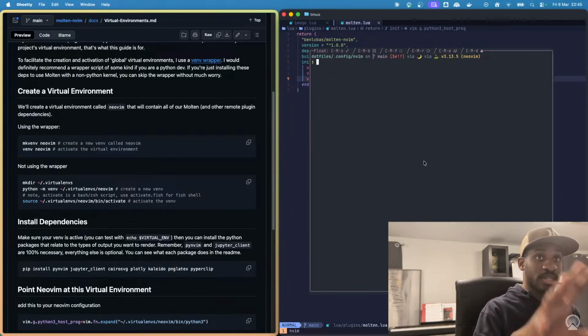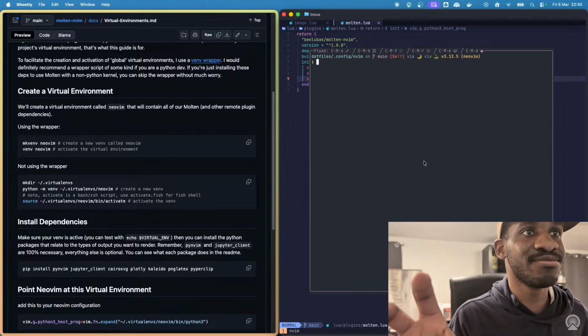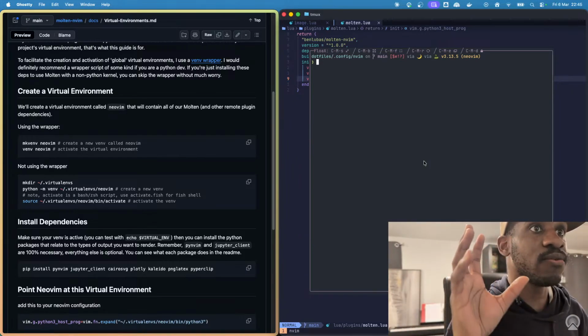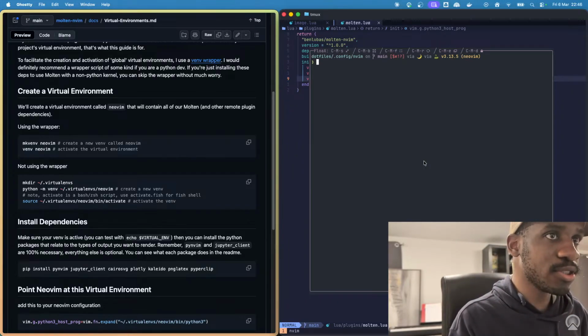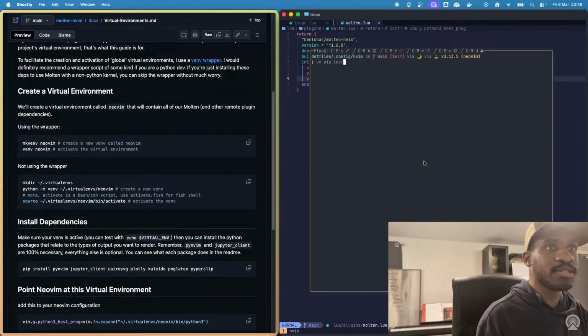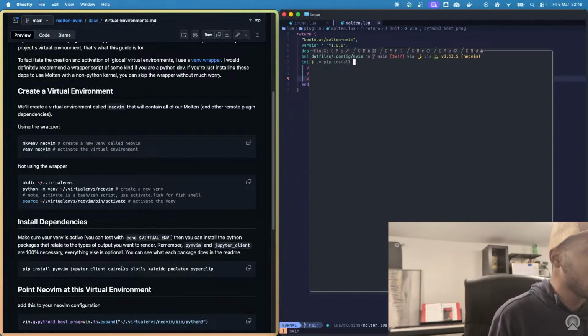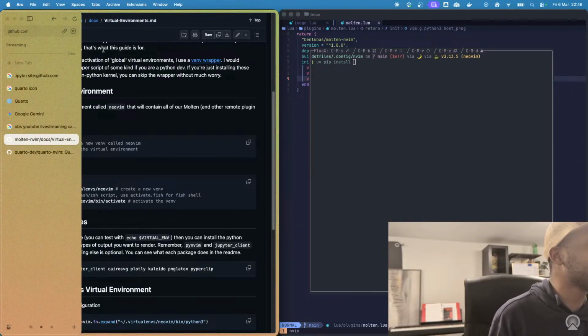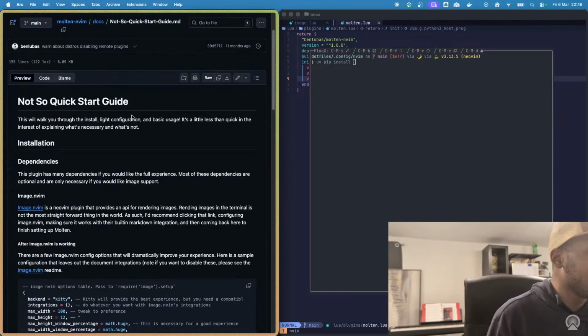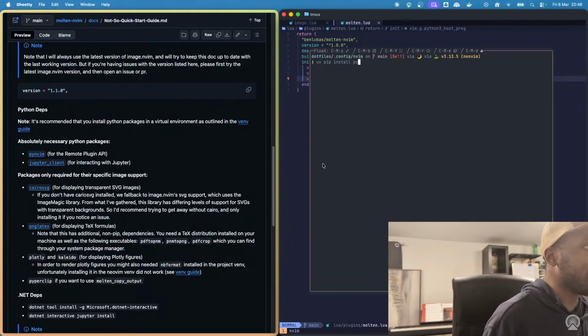Okay. So we're within the global Python environment we created specifically for Molten. So we want to pip install the dependencies. We have to figure out which dependencies we need. There are two dependencies that are necessary. They're not optional. And then there are two that I deem necessary for my use case. So first of all, let's install pynvim.